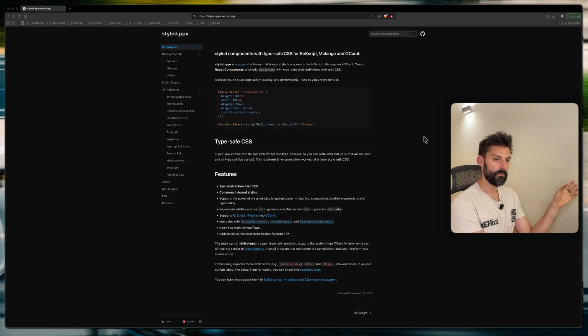But now that we have a native implementation of emotion, we can not run it at runtime and run it at compile time. And this is where static extraction comes in, which you want, or at least for styled-ppx, I want the best of both worlds.